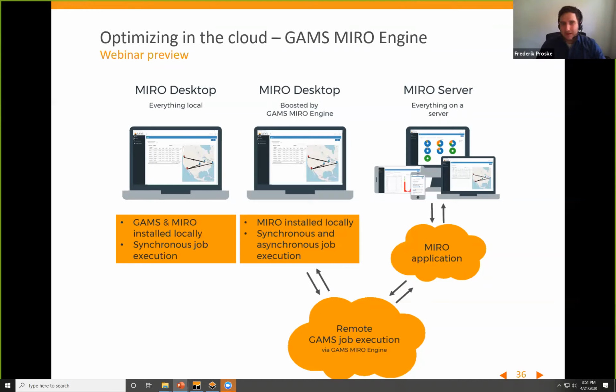And then we have a third setup, and this is actually the setup we also use for our Miro gallery that I mentioned a couple minutes ago, where everything runs on a server. So in this setup, you don't have to install anything on your local machine, and that's why you can also access Miro from your smartphone or tablet, or basically any modern web browser, as I explained previously. And obviously, in this setup, GAMS Miro Engine will also take care of solving your CPU-intense optimization jobs.